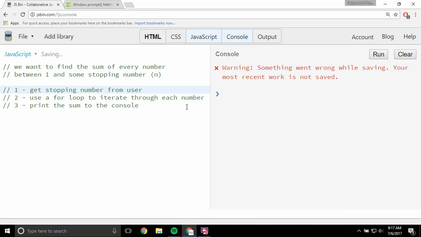So let's use that. So step one is get a stopping number from the user. So var n, because we said the stopping number is n, is going to just be prompt, what is the stopping number? So this will give us some value n. All right, step one's done.